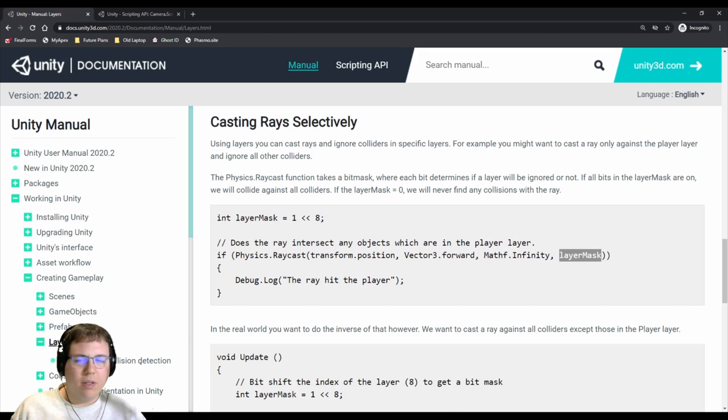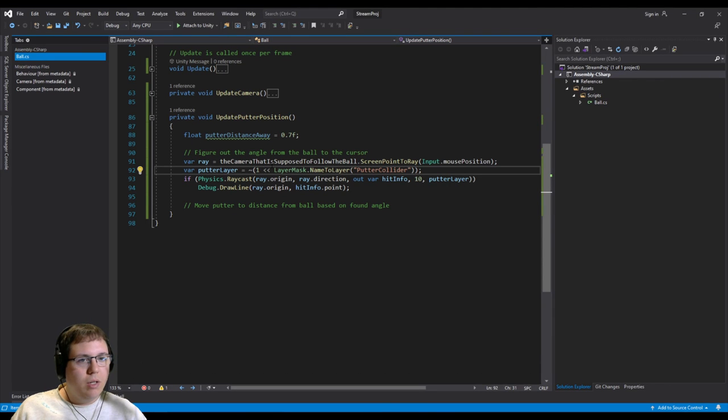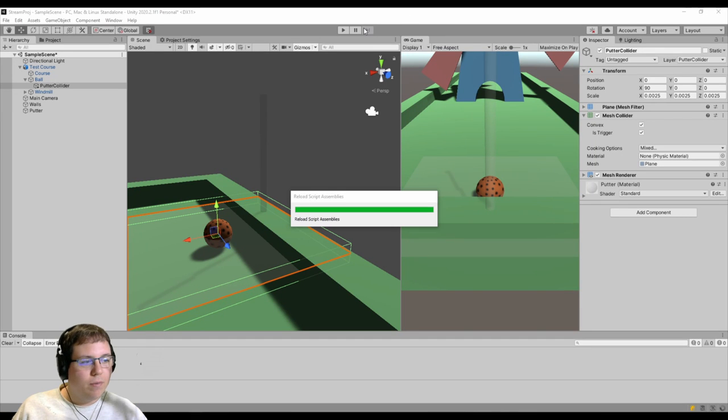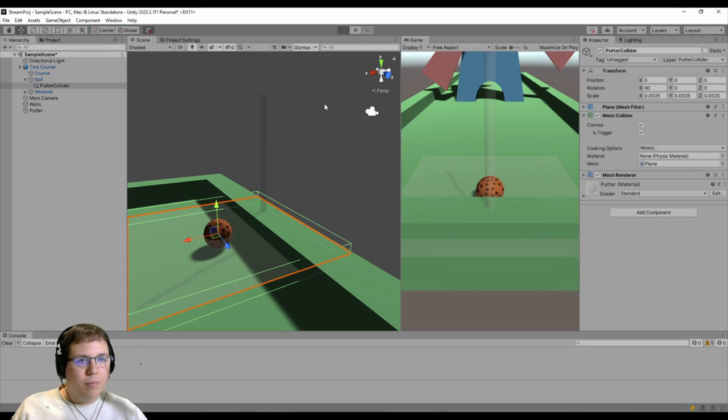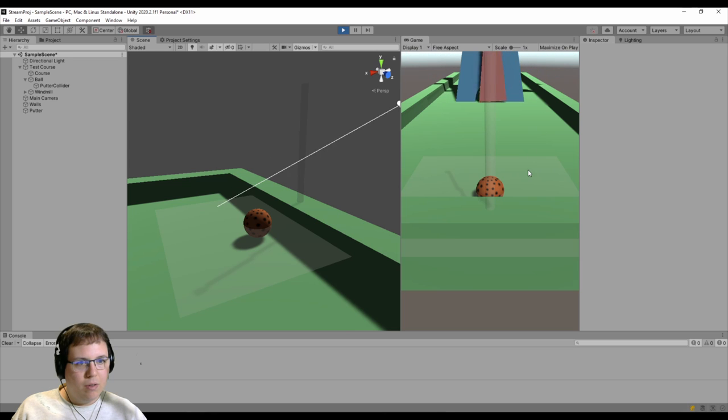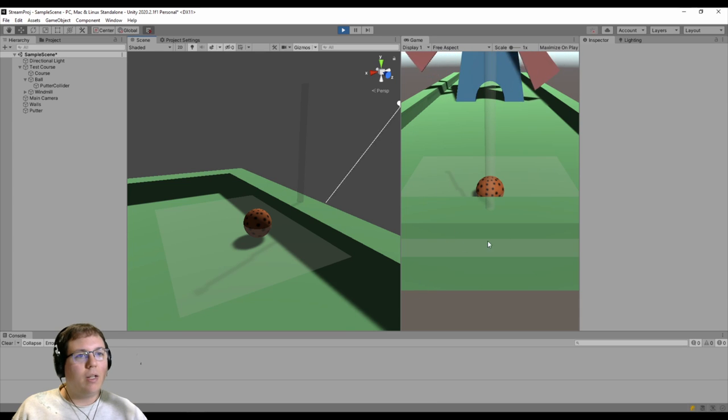Oh, wait, no, what am I thinking? Dude, it's 2 a.m. It doesn't need to be inverted. It's specifically this layer alone, not everything but that layer. We had the right idea, we just inverted ourselves. Tends to happen. So now it won't draw it unless, and watch this. Yeah, there. And it's not caring about the wall anymore, so it is hitting that. Okay, that's something. So there we go.